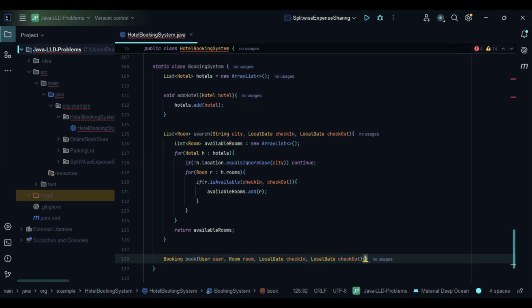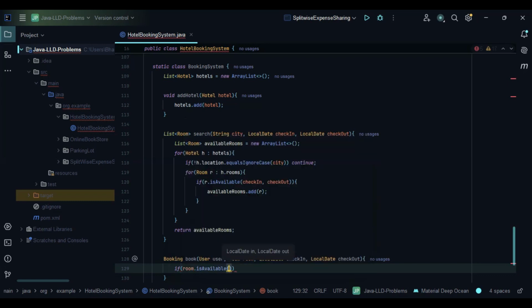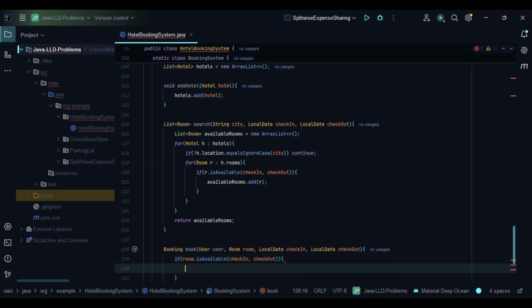So this is fine. Within the book method, first thing is we have to book only if the room is available, right? Let's write the simple if condition for that. So I'll just go with room. For available, we have already written is available. Let's go with is available. Let's pass the parameters here, check-in as well as checkout. So I'll just go with the check-in and checkout. This is fine. Let me open the flower brackets here.